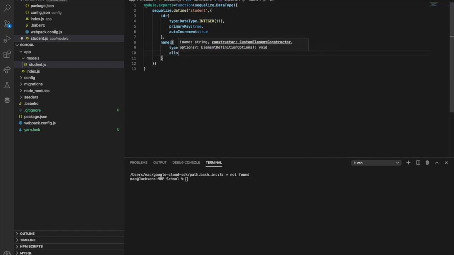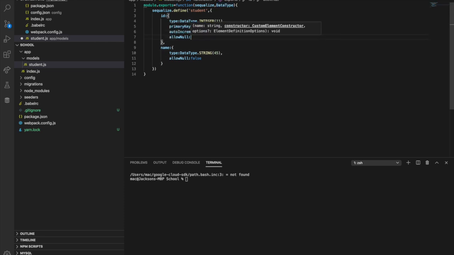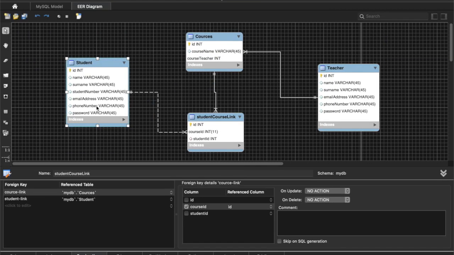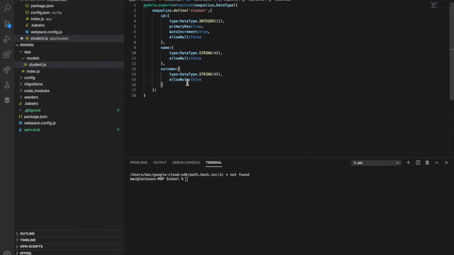Then we're going to say allow null. We're going to say false. So that means we'll never allow null on that name. All right. Then we have our surname. All right. I'm going to just copy this because it's the same structure. Then what else do we have? Student number. We have a student number there.